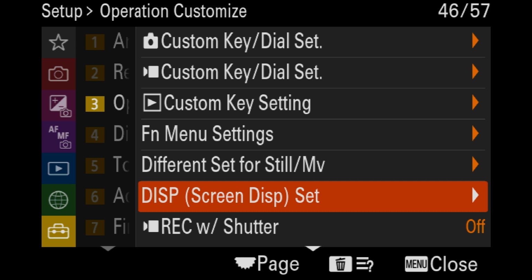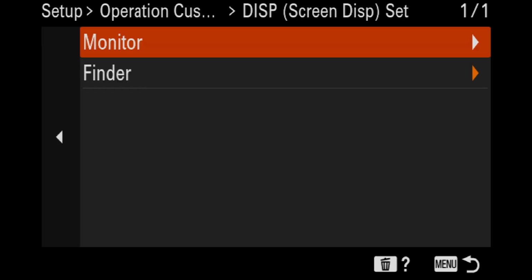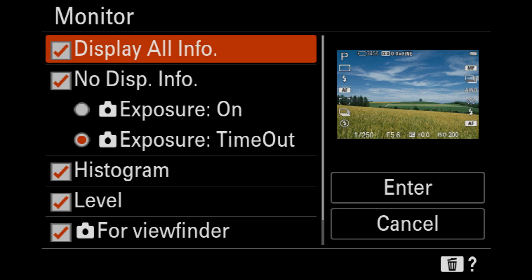Another feature in this menu is the DISP. There's a DISP button. It's an up arrow on the little control wheel. And this allows you to visually change what you see in both the monitor, which is the LCD screen on the back of the camera, or the viewfinder. If I come into monitor here, you could see all the information and all the display info is currently turned on.